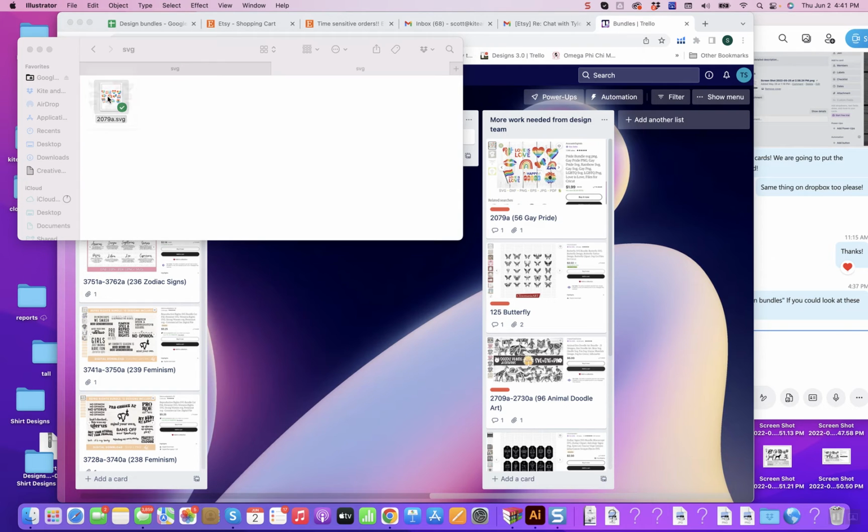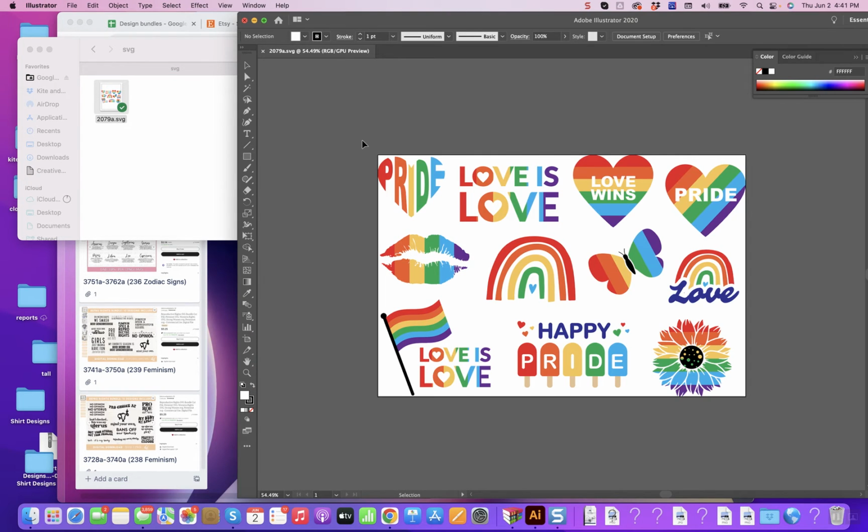So here you'll see that they're all in one file, but these are all different designs. I mean, these are all part of a design together, but they're all their own unique designs. So we're in need of doing each of these files as their own file. So this one here should have 1, 2, 3, 4, 5, 6, 7, 8, 9, 10, 11 files, it looks like.